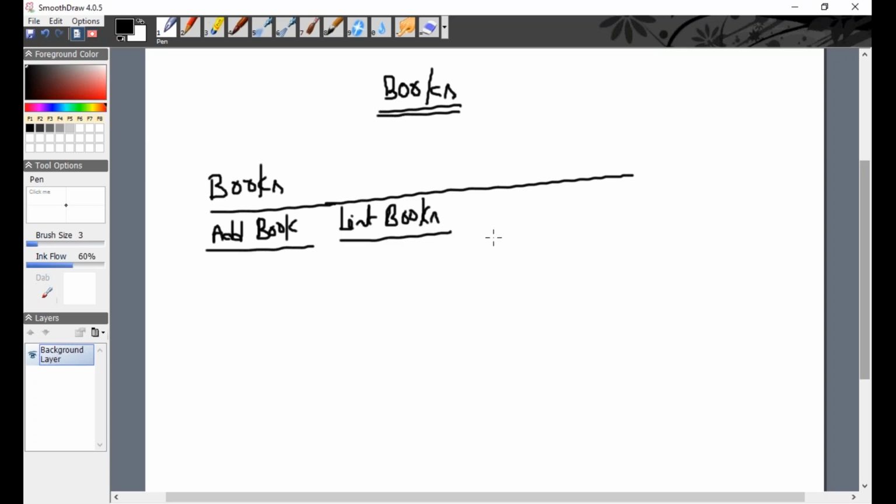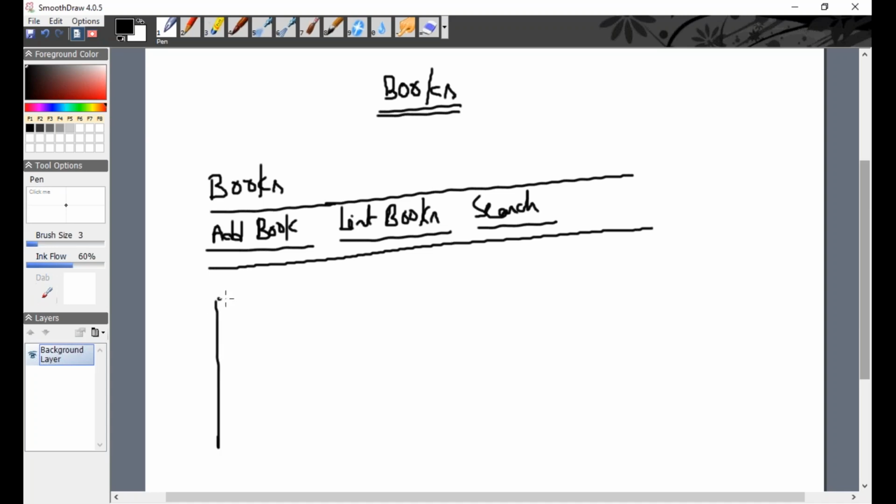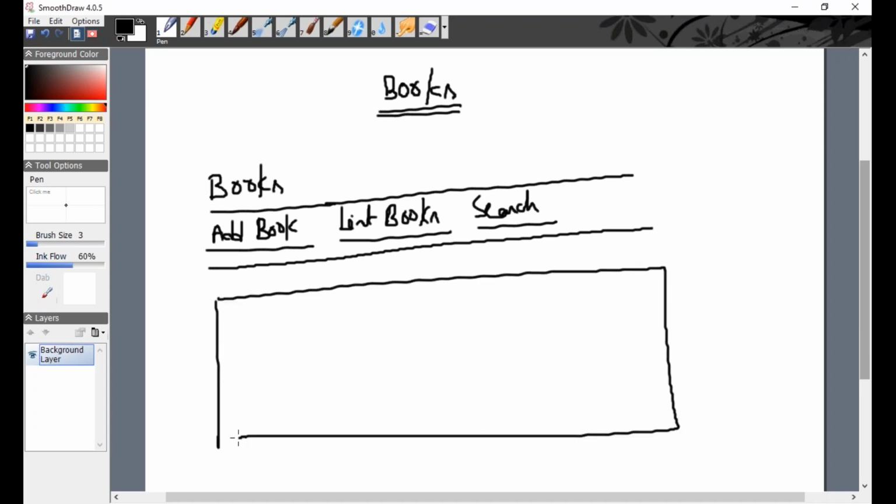and then you can have, if you want, something like search. That is about searching for books. As you have more books, you don't always display all of them, so you better provide an option like search. This is our menu bar. Below that, to start with, we display the details of books. So this is where we are going to have the details of books.